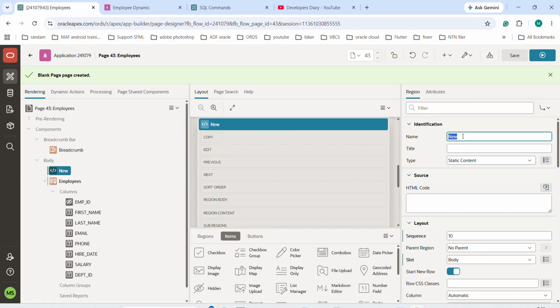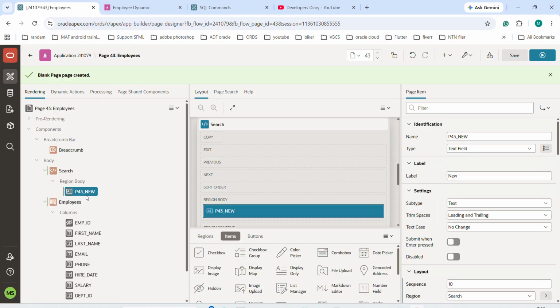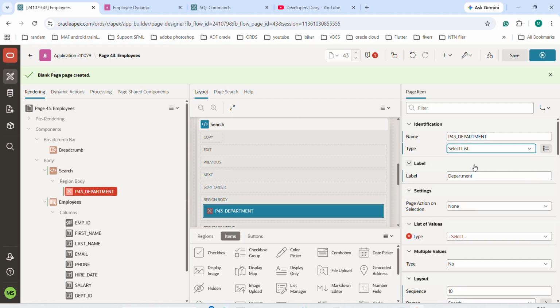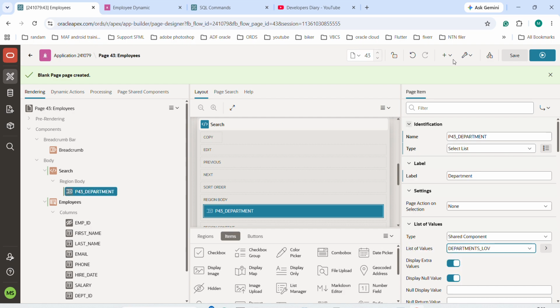for search and provide a page item in it, which is a department LOV, select list, component and LOV.